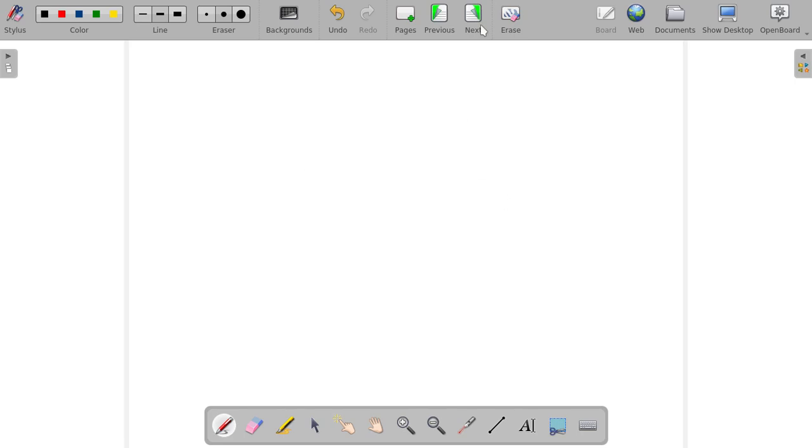Here we can click on erase to erase everything on the page.